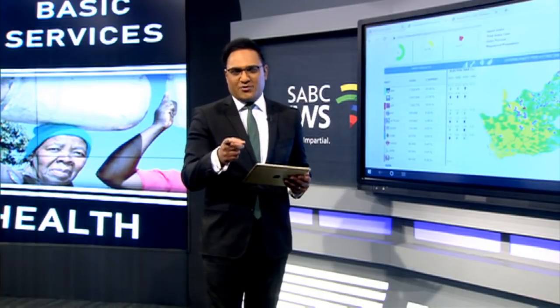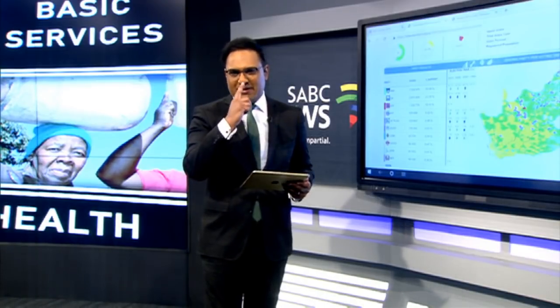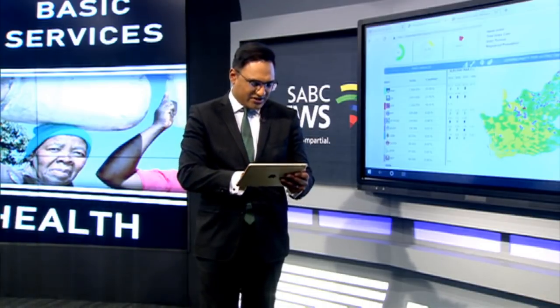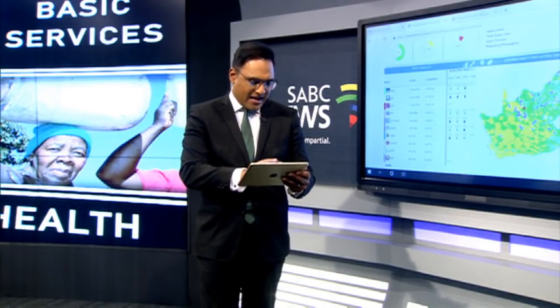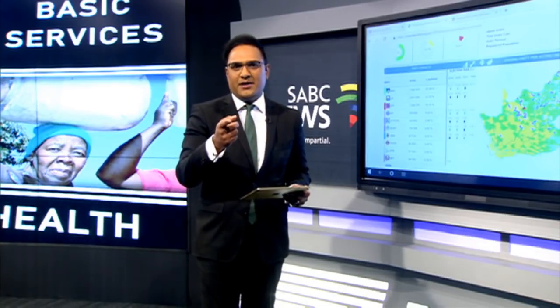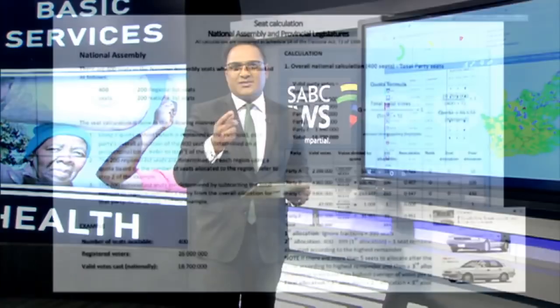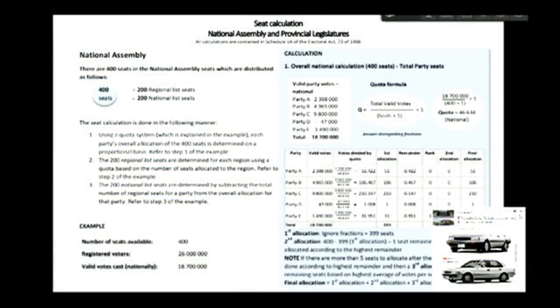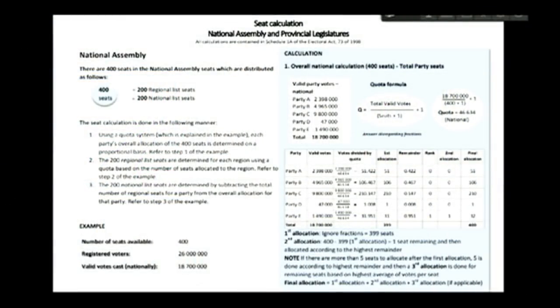We've got a graphic on this now. Let's put it up and we'll try to run through it, with regards to how it actually works. So I have it in front of me here, and let's see if we can go up just a little bit more. Okay, there we go. According to the IEC, the seat calculation for the National Assembly is done in the following manner. Now, bear with me.